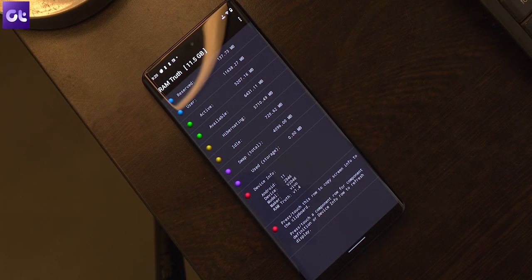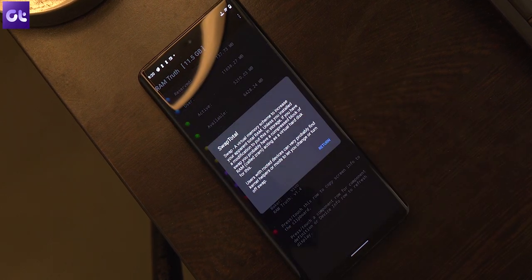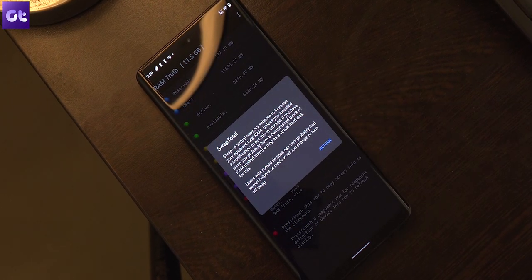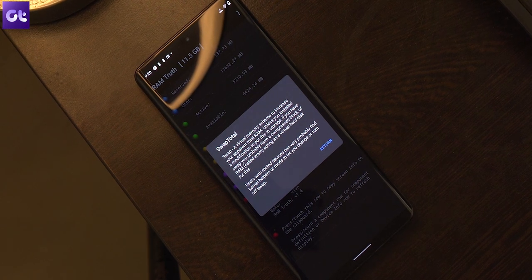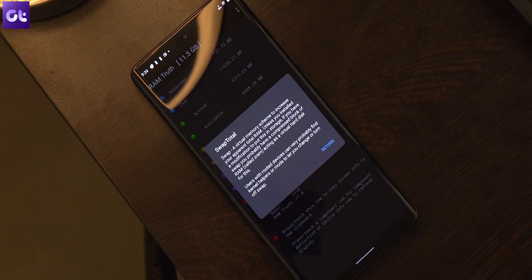The only difference in the swap that you see in those apps is actually the zRAM. In fact, if you open RamTruth and tap on the swap partition, it'll show you that unless you're using a custom kernel that makes use of a modified swap partition, the swap partition storage space that you're seeing right here is technically just zRAM.